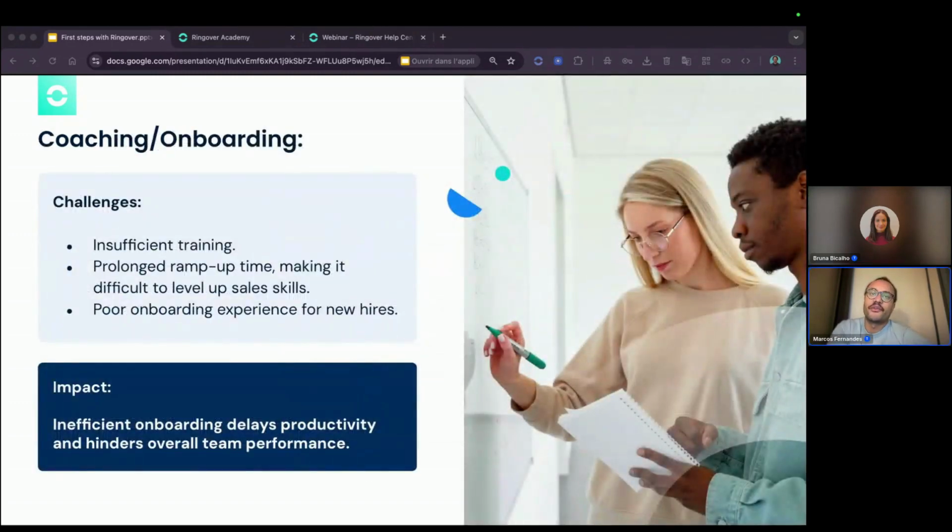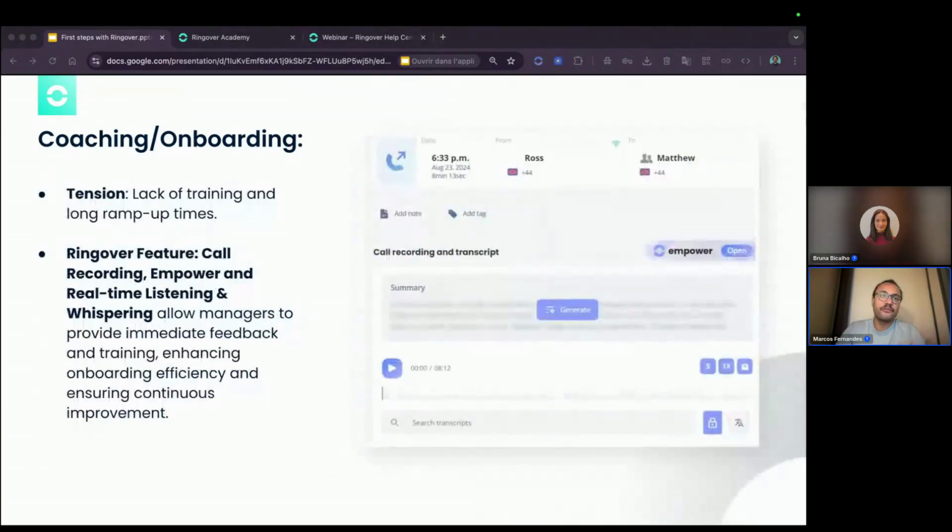Let's move on to the third key point, which is the coaching and onboarding of employees. If you have a bad experience of training and onboarding, the onboarding of your teams is going to take longer, and the skill development is going to take longer as well. With some features that we have in Ringover, you can have a more fluid onboarding process.